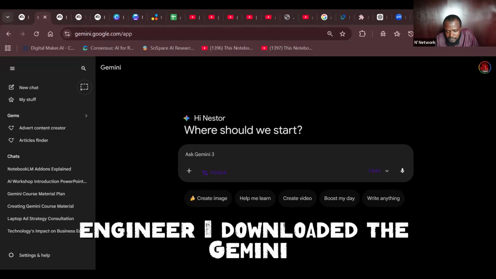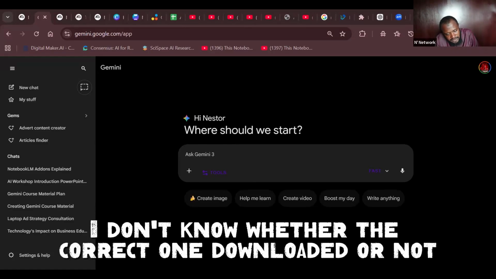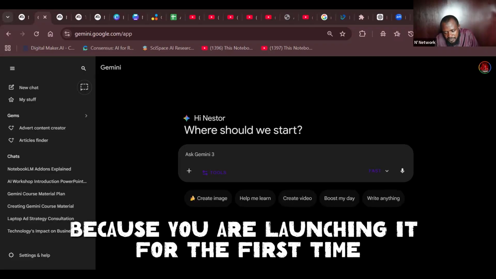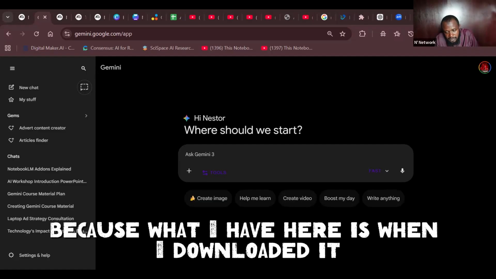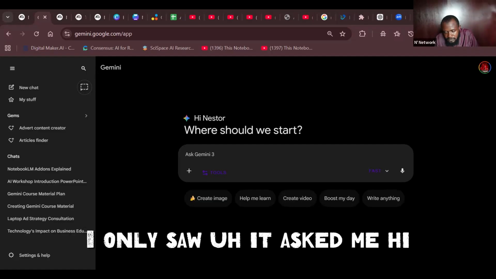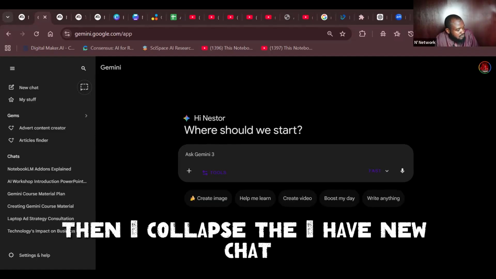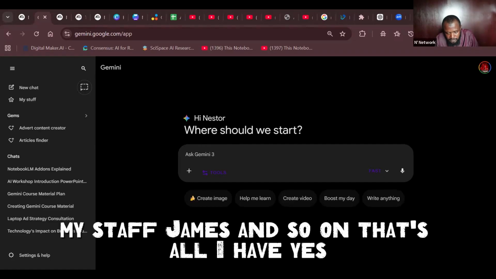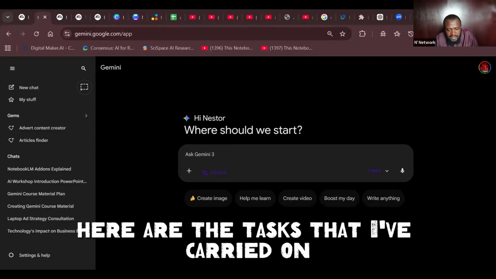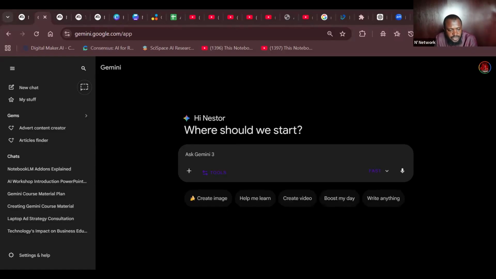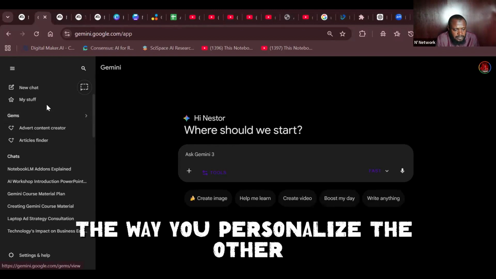Engineer, I downloaded the Gemini, but mine doesn't have these options of yours on your left-hand side. I don't know whether it is the correct one I downloaded or not. It will be like that because you are launching it for the first time. You have not done anything on it before. So it will not look like this one, because what I have here is, when I downloaded it, I only saw it ask me, "Hi, I'm ready to help you plan, study, bring ideas to life, and move." As Gemini 3. Then I collapsed it, I have new chat, my stuff, and so on. That's all you will have. The chats that I have here are the tasks that I've carried out on it before. So when you start using it, you will have all these too, depending on what you are using it for. So Gemini, you cannot personalize it the way you personalize the other AI.